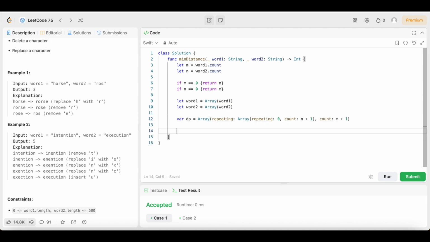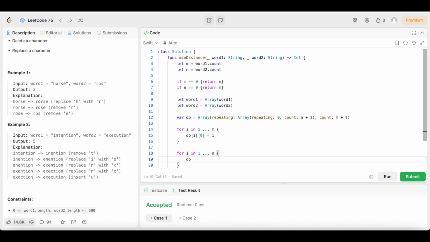Then we're going to say for i in 1 through m, dp[i][0] equals i. Then we're going to do the same thing and say for j in 1 through n, that should be 3 periods, n. Then dp, first it's going to be a 0 this time, then open up the array brackets again and it's going to be a j. Then we're going to say equals j.